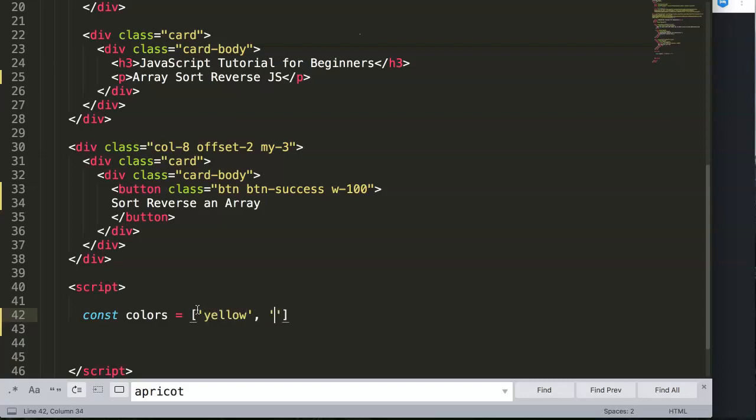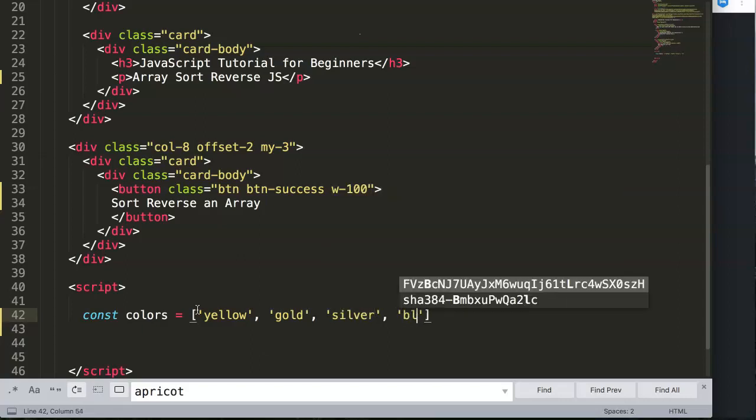I would say yellow, gold, silver, blue, green. Make sure it's a string, of course. And this is a very important one: reverse works with a string. With a string array, it is used. If you're using it with a number array, it will work in an undesired way, and I will show you that later on.